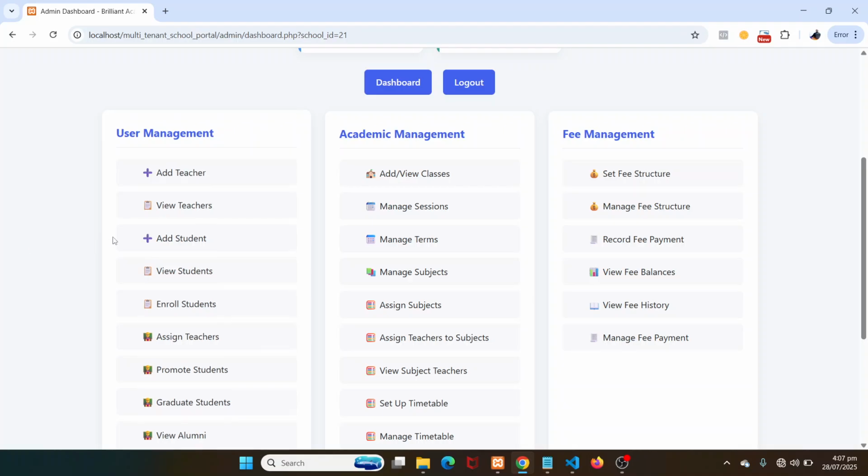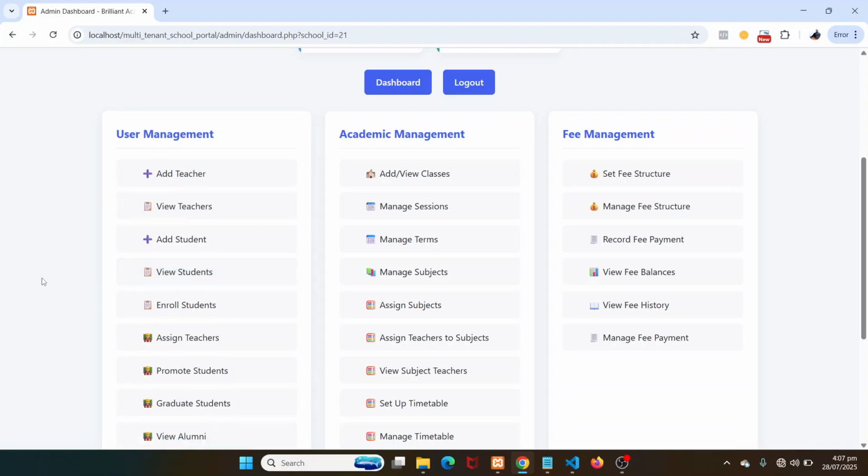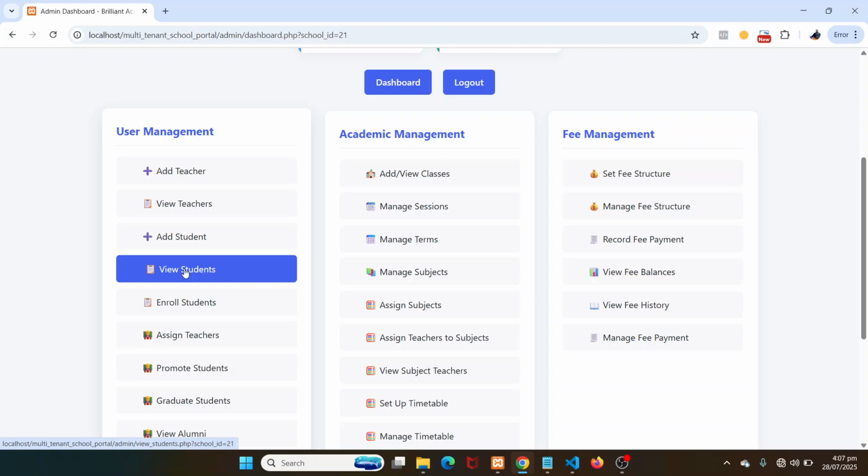Now we have the next one, there is view students. When you click on view students, you're going to view all the students in your school. It will enable you to view them, okay? And there is also a filter that will enable you to filter a particular student if you're searching for that student. So with view students, you're going to view the students in your school.